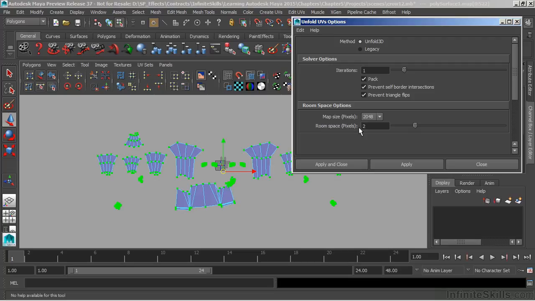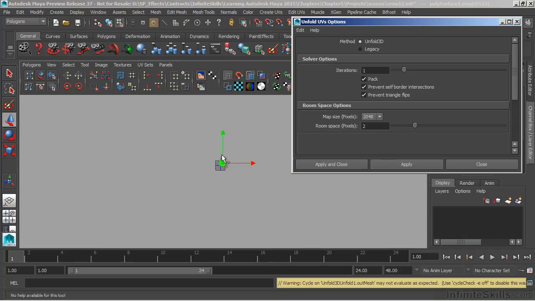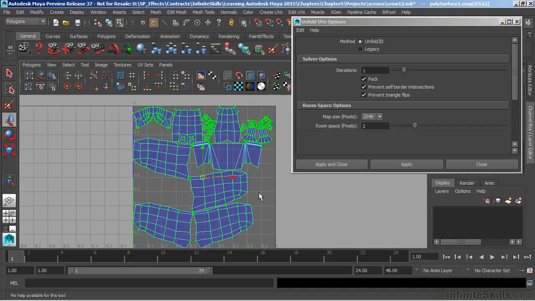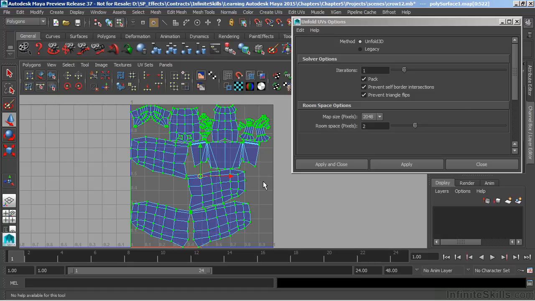And room space in pixels. This is going to be the distance in pixels that the UV shells are going to be from one another. I'll leave this set to 2 for right now, but we're going to come back and change it. I'll choose Apply, and then Maya will take all of those UVs, let's zoom up, pack them into the 0 to 1 texture space. But notice what else it did.